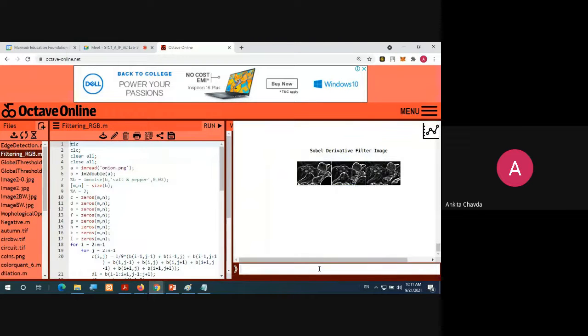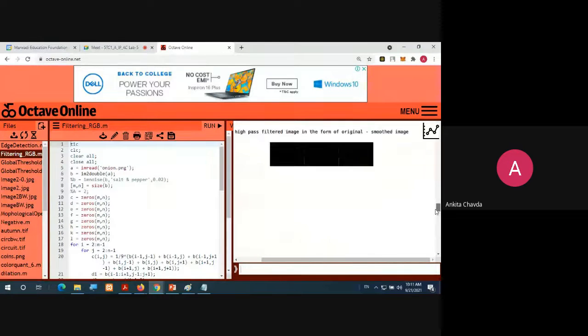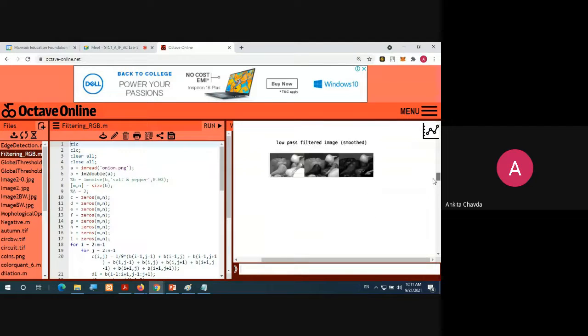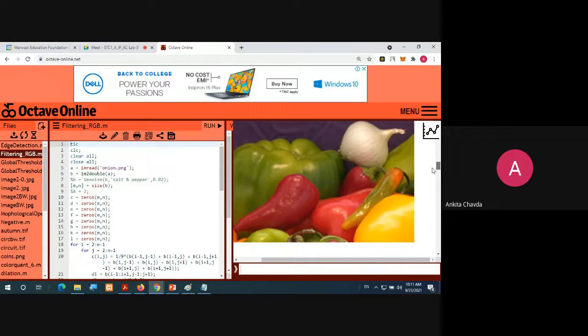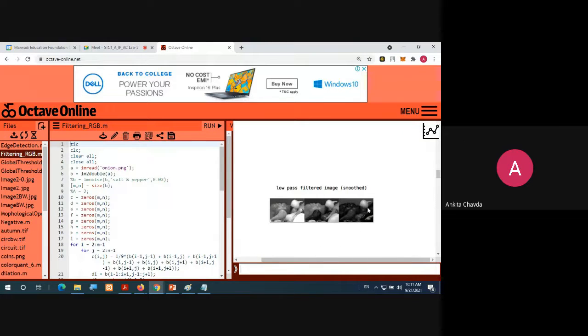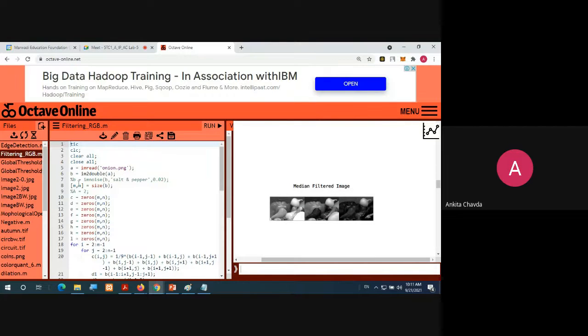See, we are getting the output, right? So this is the low pass filter image, where we have applied average filtering for smoothing purpose. Right now I have simply made the salt and pepper noise into a comment, but if you remove this comment, it will add the salt and pepper noise, and once the salt and pepper noise is there, you can apply this median filter, so it will show you that.